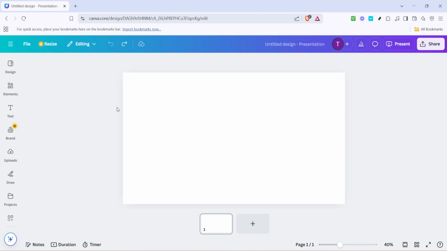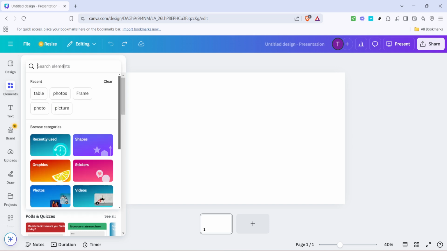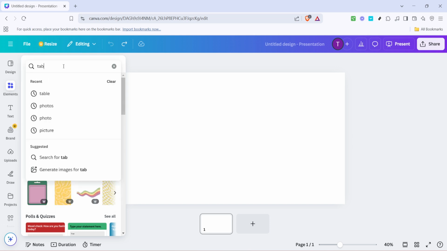Now, to create a table, the first thing you want to do is locate the Elements tab. You'll usually find it on the left-hand side of the screen. Clicking this will open up a variety of design elements for you to choose from, such as shapes, lines, and frames. Next, in the search bar within the Elements tab, type the word table.